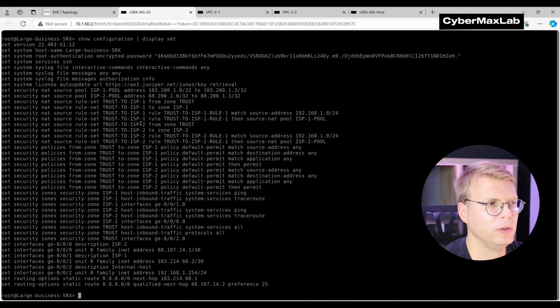And the difference between these 2 rule sets is the to zone, right? So if the traffic is coming from the trust zone and going to ISP1 zone, we are using Source NAT pool, ISP1 pool. If it is coming from trust to ISP2, we are using ISP2 pool, right?